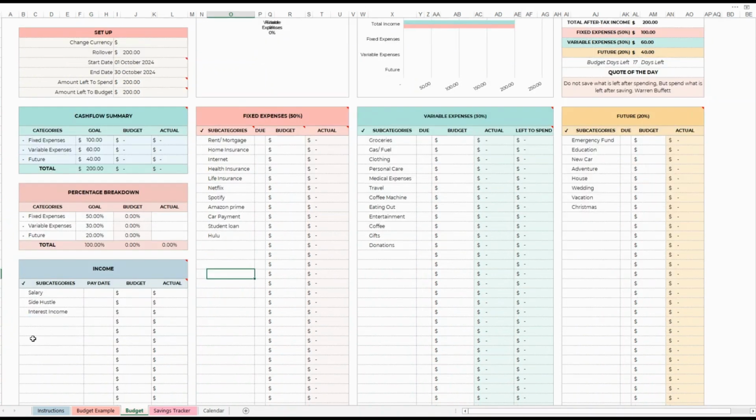And this budget spreadsheet will come with pre-populated subcategories. You can add your own. You can leave the ones you're going to need and remove the ones that will not be applicable to you. Also here for income, variable expenses, and future. And to enter your date under income, you do the same, month-day, like so.